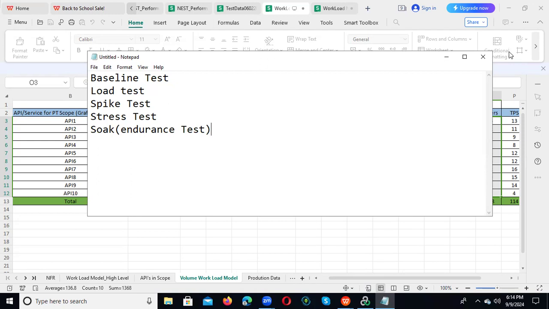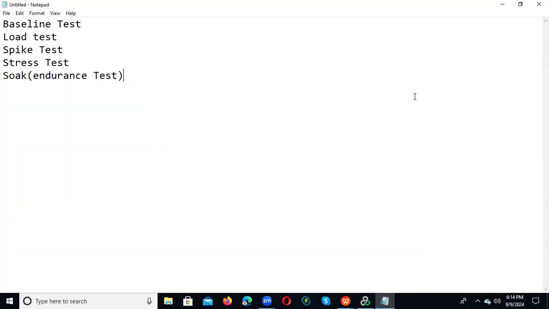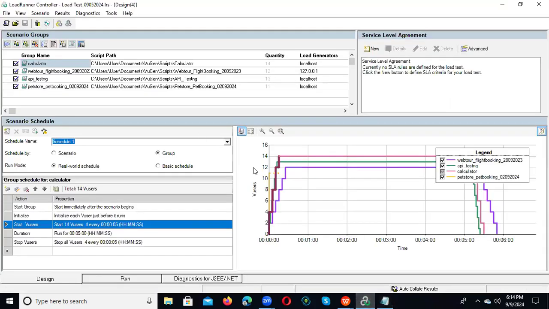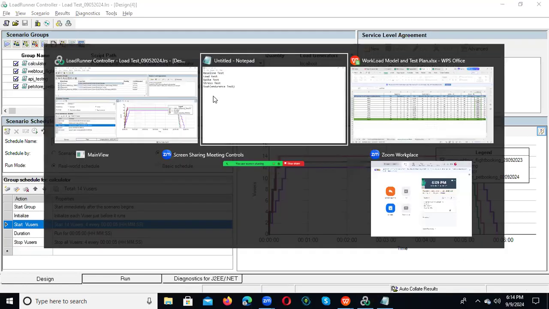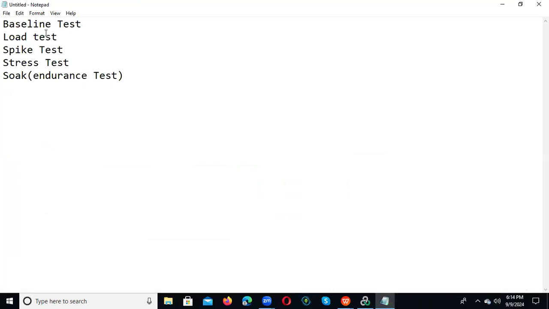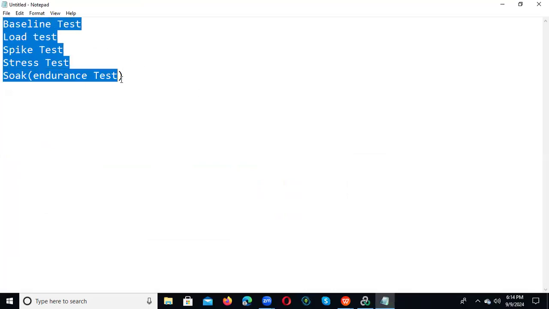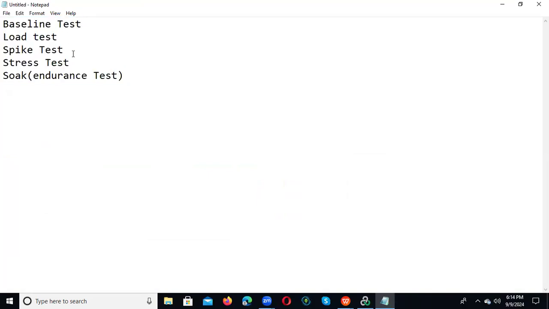For example, one scenario we designed here. Suppose you are doing these four scripts. Only from these four scripts we need to perform all kinds of tests: baseline test, load test, spike test, stress test, endurance test.